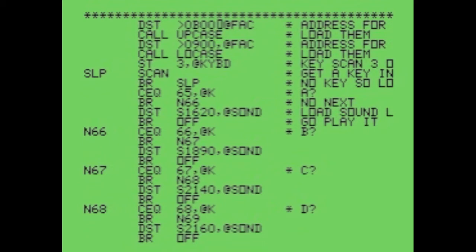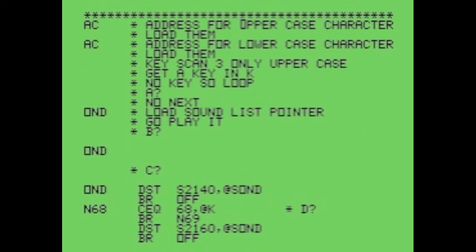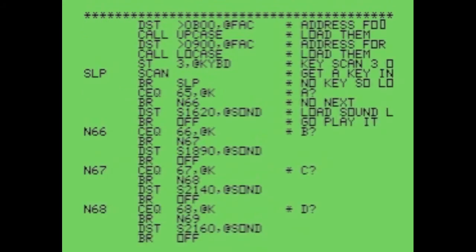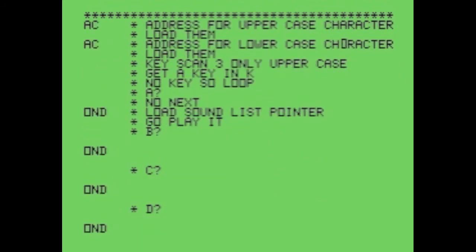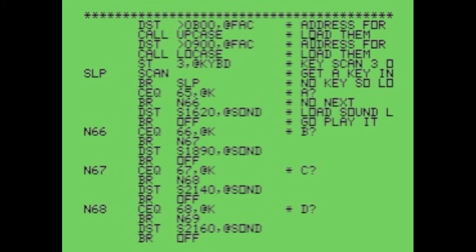In this demo right here, I had to load the upper and lowercase character sets, and I just wanted to show you how you do that in GPL with the assembler. You just store the values there, and then you just call upper and lowercase, and it loads the character sets. Then I'm going to go down.